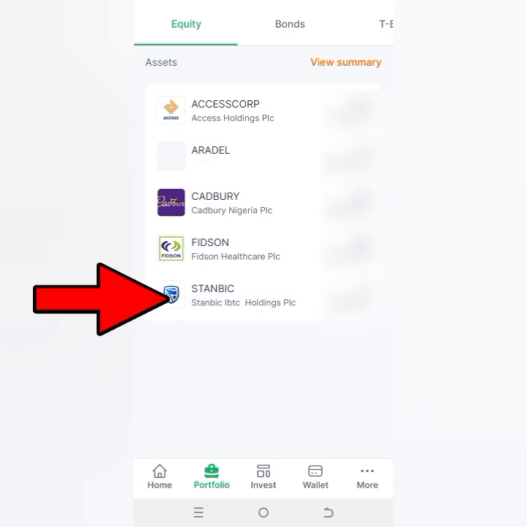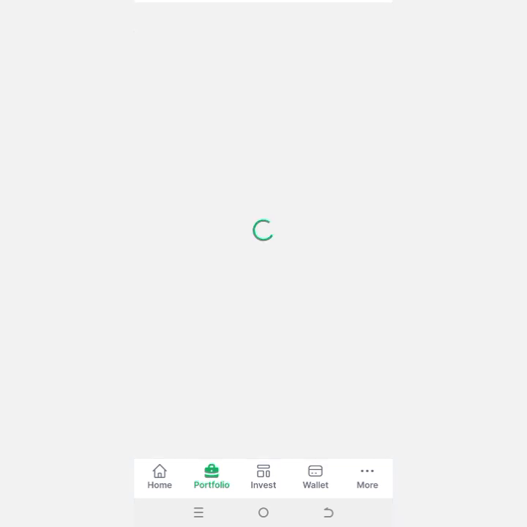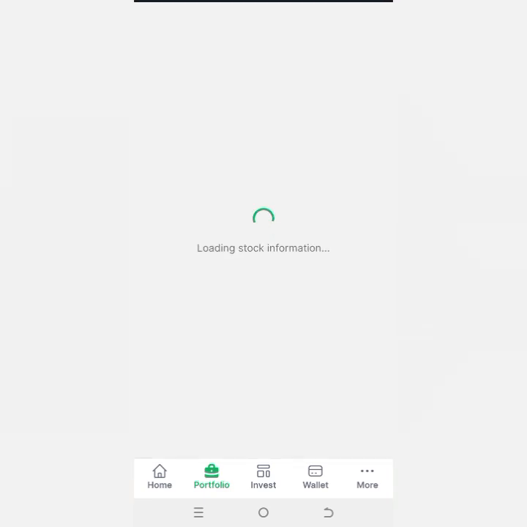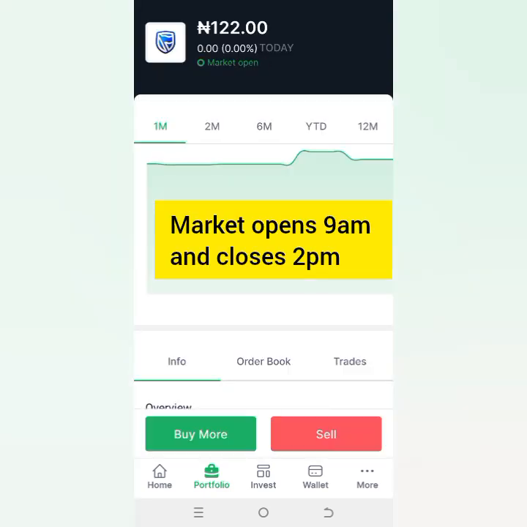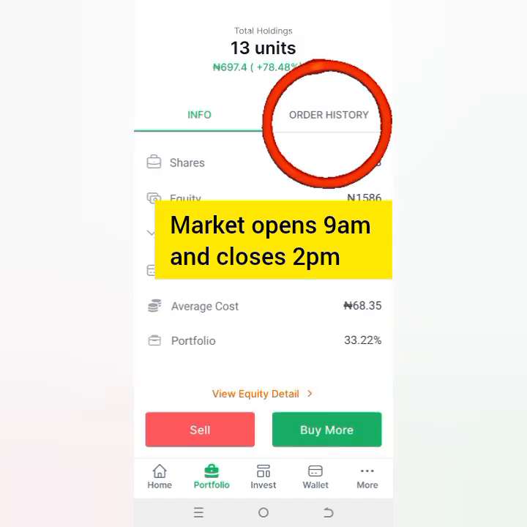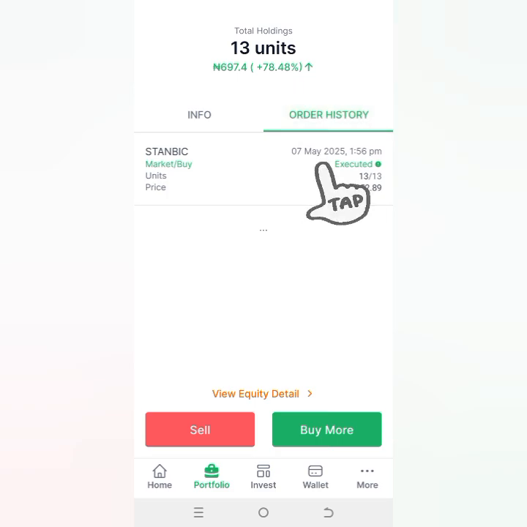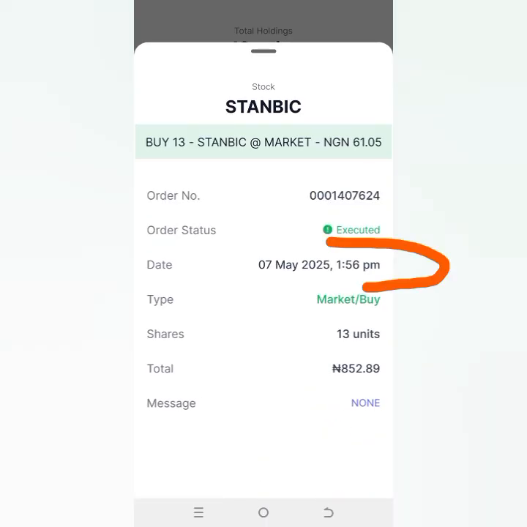I'm going to open one to show you. Stanbic, I just bought very few, 13 units, and you can see everything: the total amount, today's gain percentage, and all of that. The market opens at 9 and closes at 2 p.m. This is the order history. Tap on it to see when I bought it. I bought it in May 2025, at about 800 and something naira, 13 units.